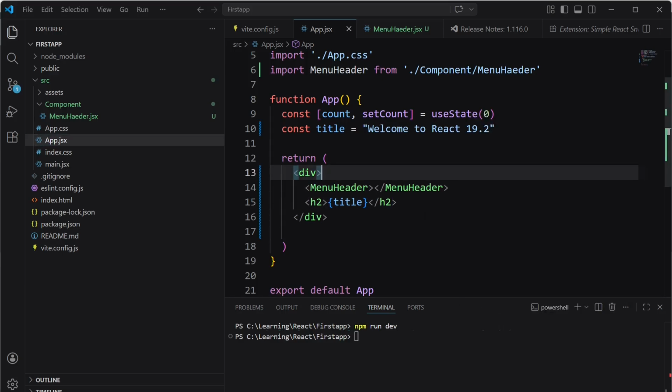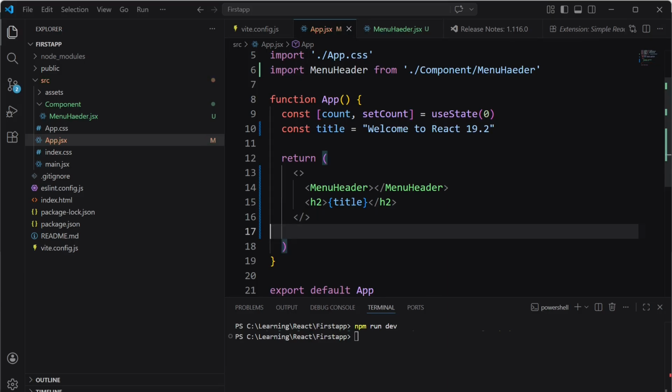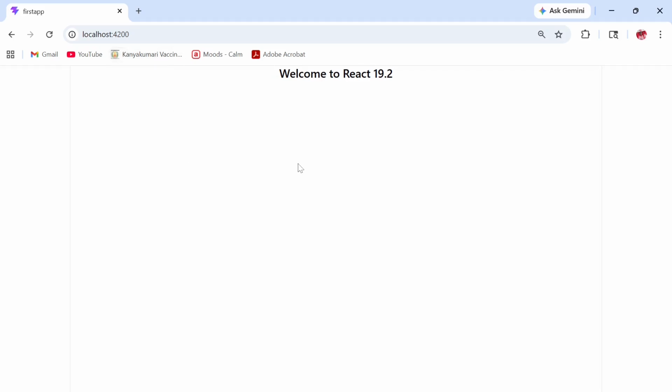And another approach, if you don't want to use any div, we can use the empty element also. We can use it like this. It should work. Let me save this one. So now we can verify whether it is working or not. Let me run this application with npm run dev. Okay, our application is running on port number 4200.